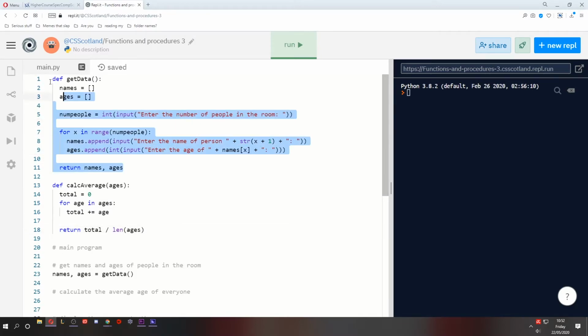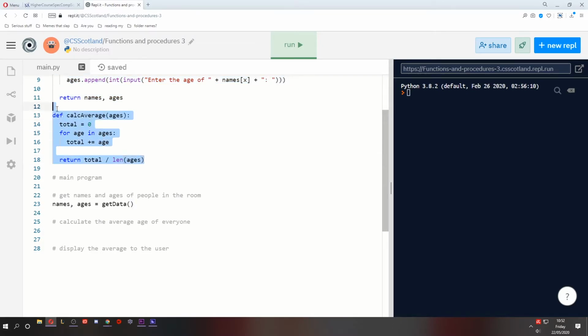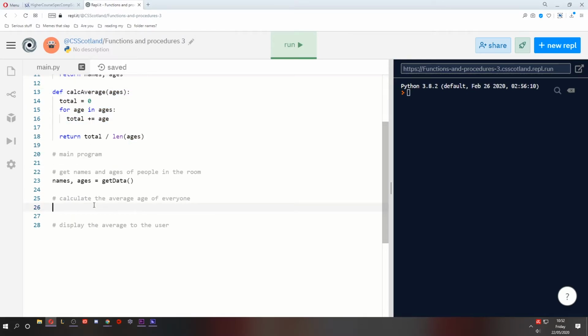So we've got our inputs from the user. We've got our process, which is calculating the average. Let's add the process to the main program. So we're going to get the average age, and it's going to be taken from the calc average function, which takes in all the ages. There we are. Next thing we need to do is display the average to the user.